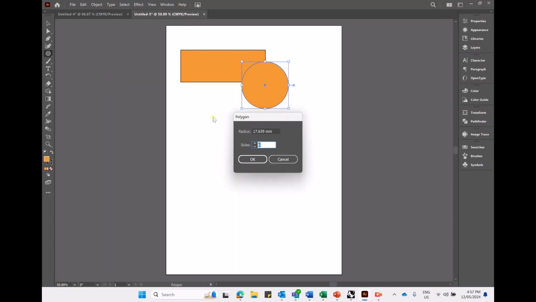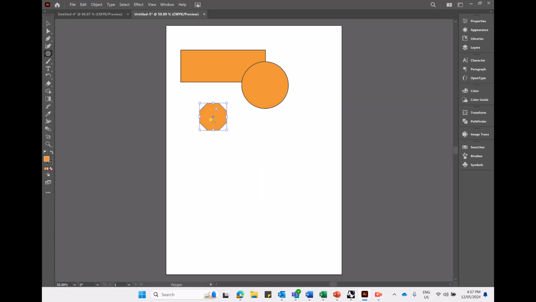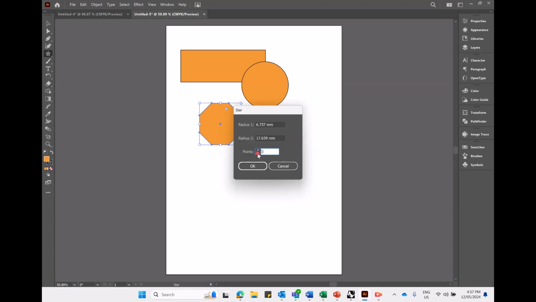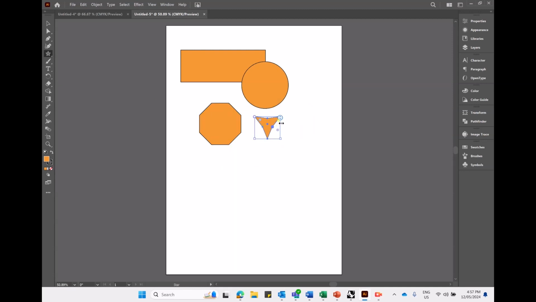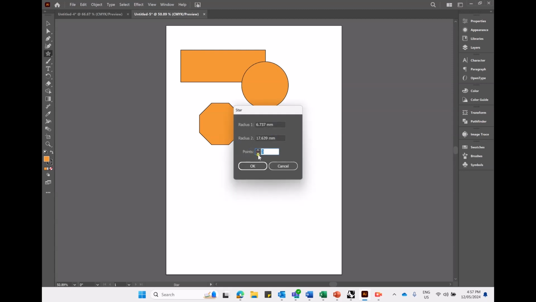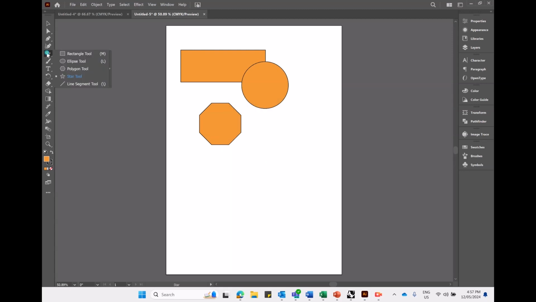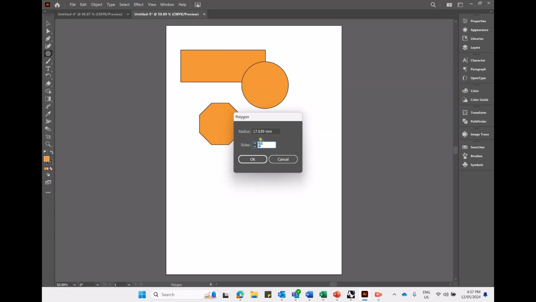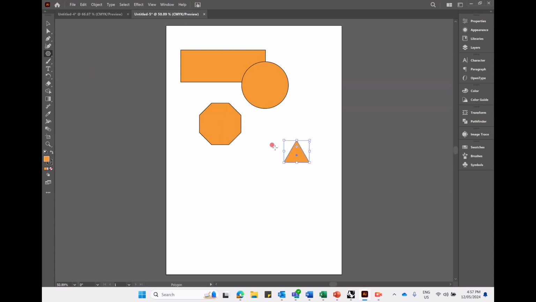Our polygon tool. Because of the polygon, we can actually decide how many sides we want our polygon to have. So an octagon has 8 sides. So there's our octagon, etc. Same with the star tool. If you want to do a triangle, this works on points. Triangle has 3 points. Oh, sorry, my mistake. That's still the polygon tool because it's got 3 sides. So if you want a triangle, there you have it.